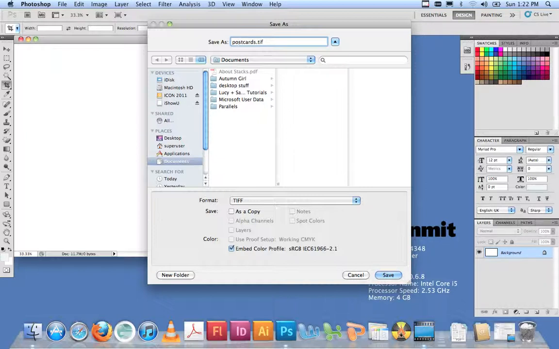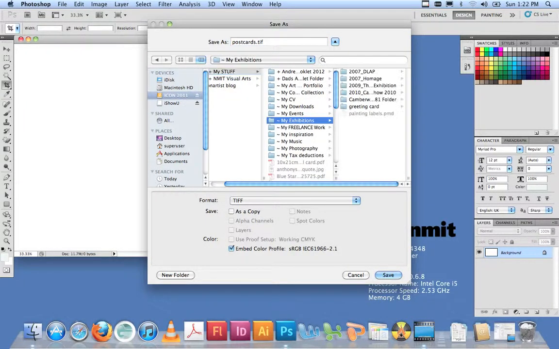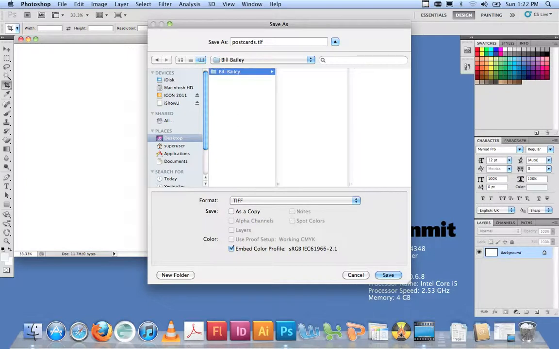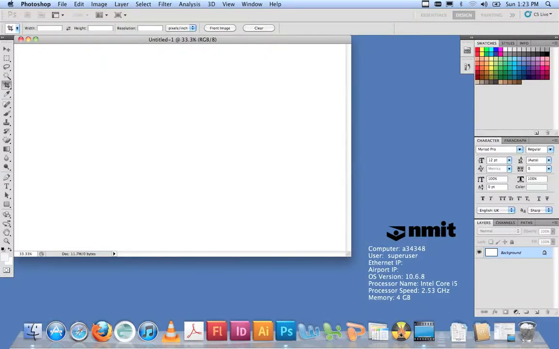And down on the left hand side, I know that my folder is on the desktop, so I can choose the desktop. There's Bill Bailey. If I wanted to save it directly to my portable drive, I can choose the little yellow icon there. I can go into My Stuff, choose the folder that I want, and click on Save from there. But for now, I'll just go to Desktop, click on Bill Bailey, and click on Save. And this is a JPEG file, so I'll just click OK.